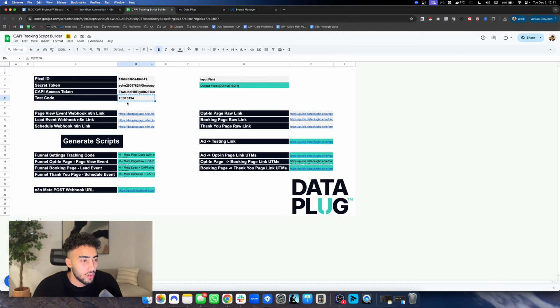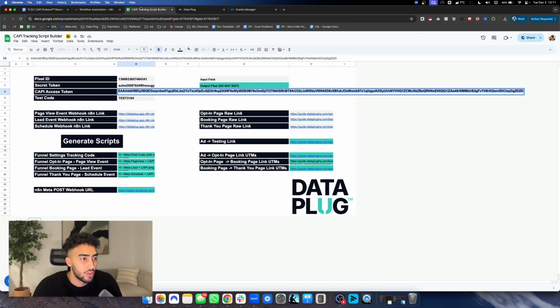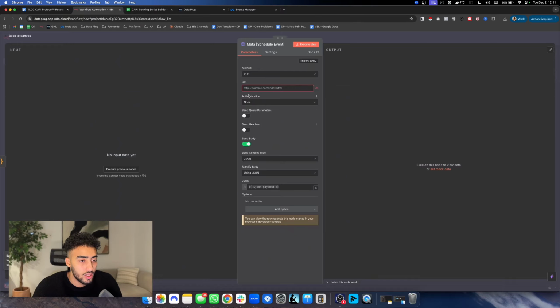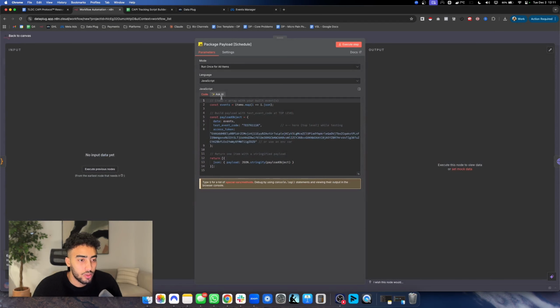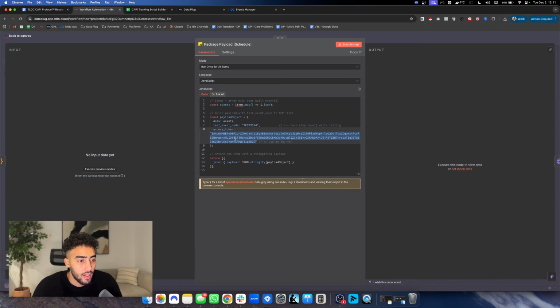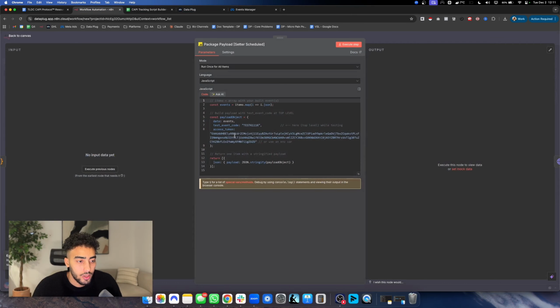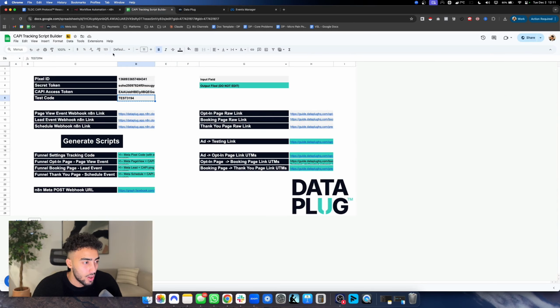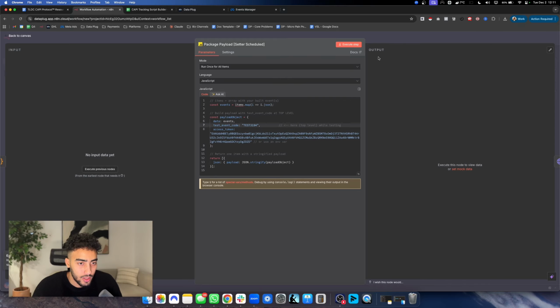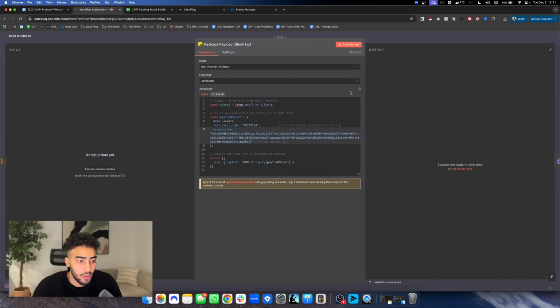So boom, grab the access token again here, paste it again. Schedule event test, oops, package payloads, not schedule. Here, boom, grab the access token, paste it there. Now for the backend generated, all the other packages, I already have this copied, so boom. And now the test codes, a lot of copy pasting. Paste there. Again. Here. Same thing. And same thing here. Copy the test codes.